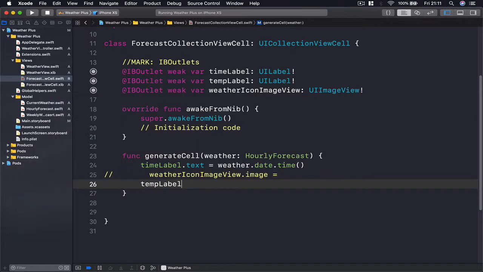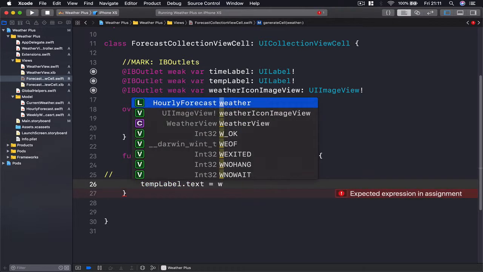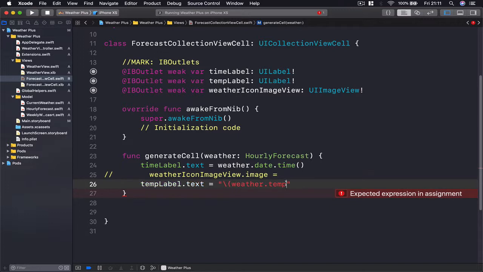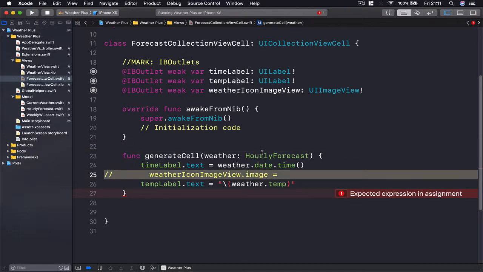Then let's set the temp label.text, it is going to be equal to our weather dot temperature, but this is a double, so we want to convert this to string. We can do a simple string interpolation here. Alright, so in the next lecture we are going to see how to import these images and how to use them.